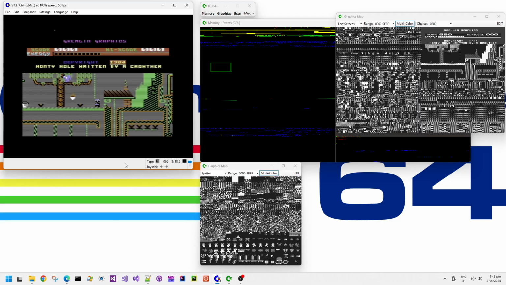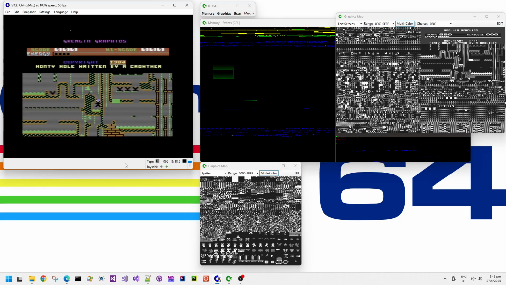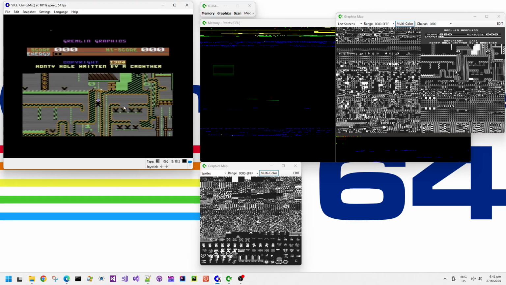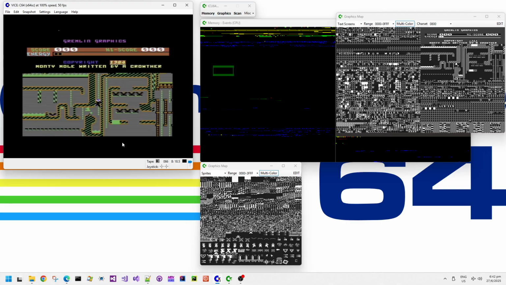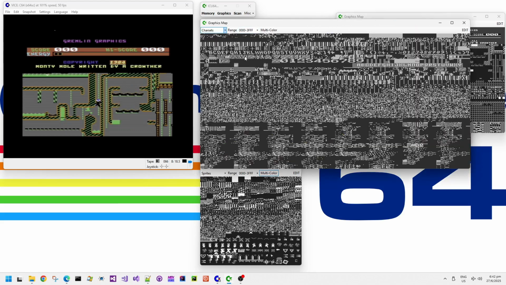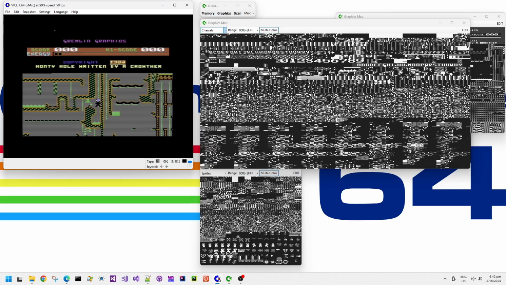So let's move around the level, see if we can... Well, okay, so there's the horizontal left and right platforms. Look, there we go, straight away. So the characters for that are not being animated. It's actually updating the character set information.